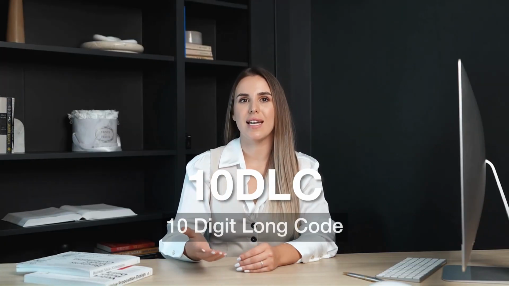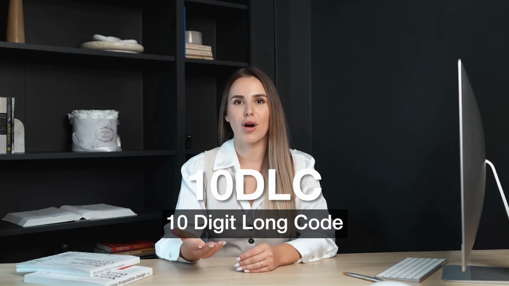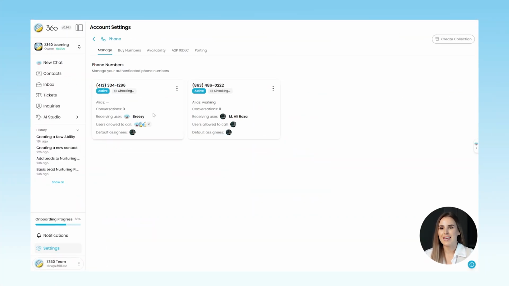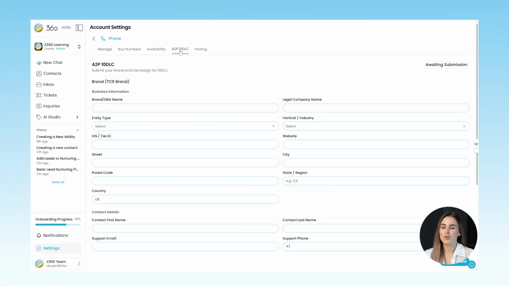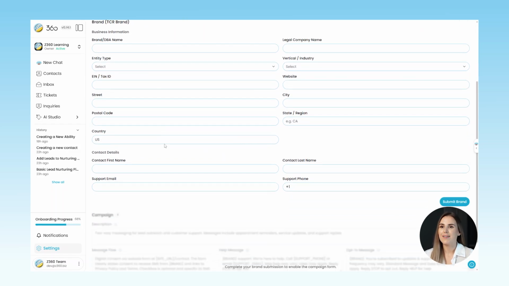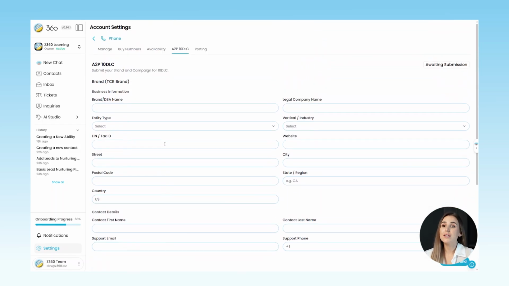And 10 DLC, which stands for 10-digit long code. If you're US-based and want to send SMS, US carriers require you to register your business and your messaging use case. There's a one-time brand registration fee and a monthly campaign fee. We'll walk through the full registration process in a later lesson.